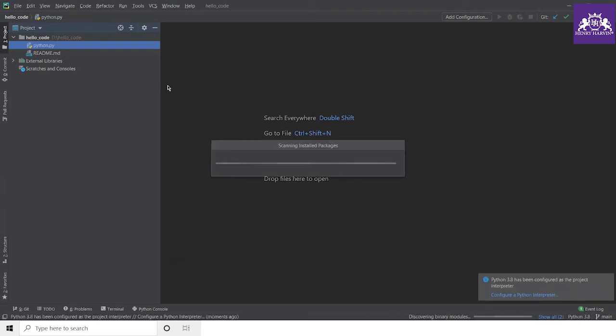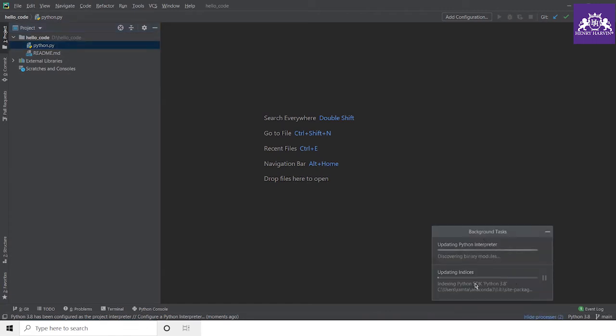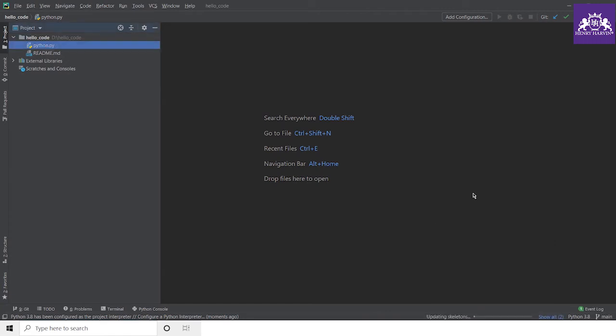After that, you have to wait some time for PyCharm to load some processes in the background. As you can see here, a process is running in PyCharm. There are two processes, so wait until they get done. Till then, I will show you what we have to do.